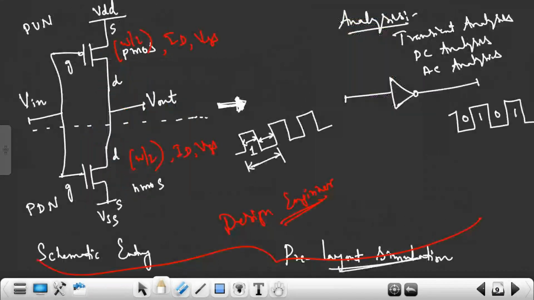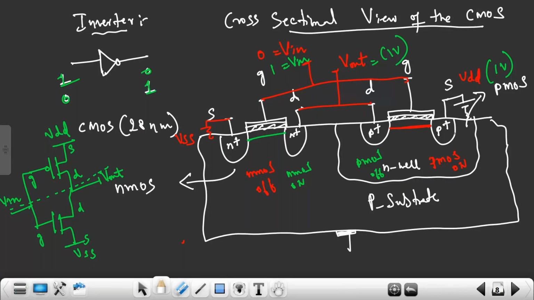If you look at the cross sectional view, this substrate is housing what? N-well. This N-well is housing what? P implant layer. In the P implant layer, you are forming the source and the drain, and then the gate. This layout gives the top view.